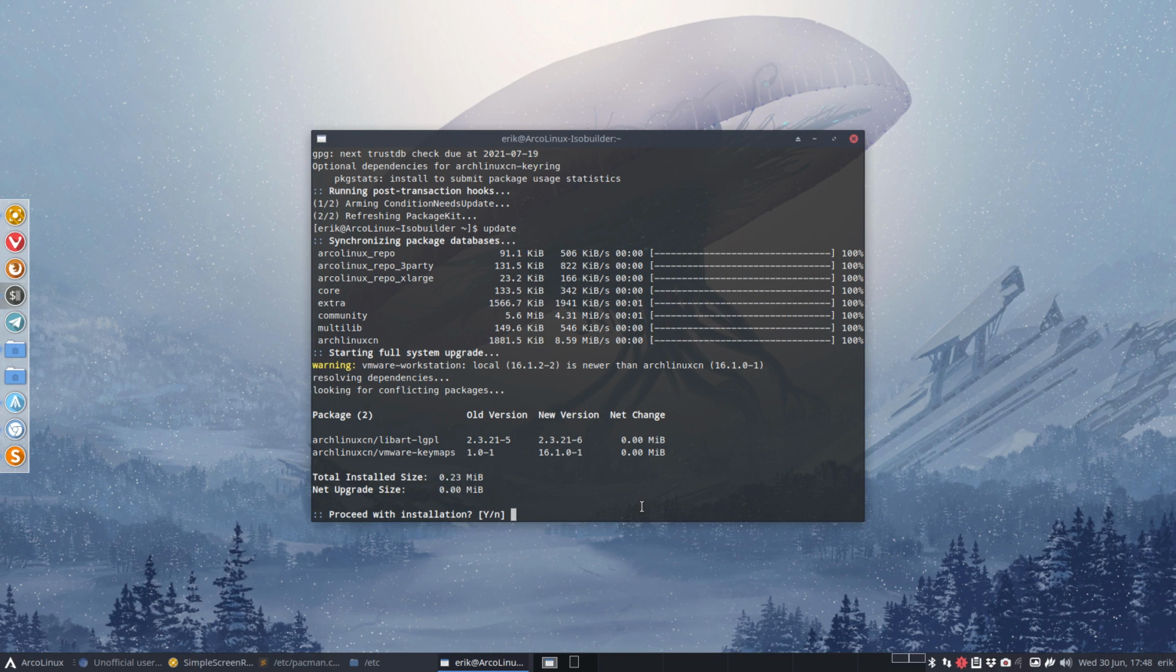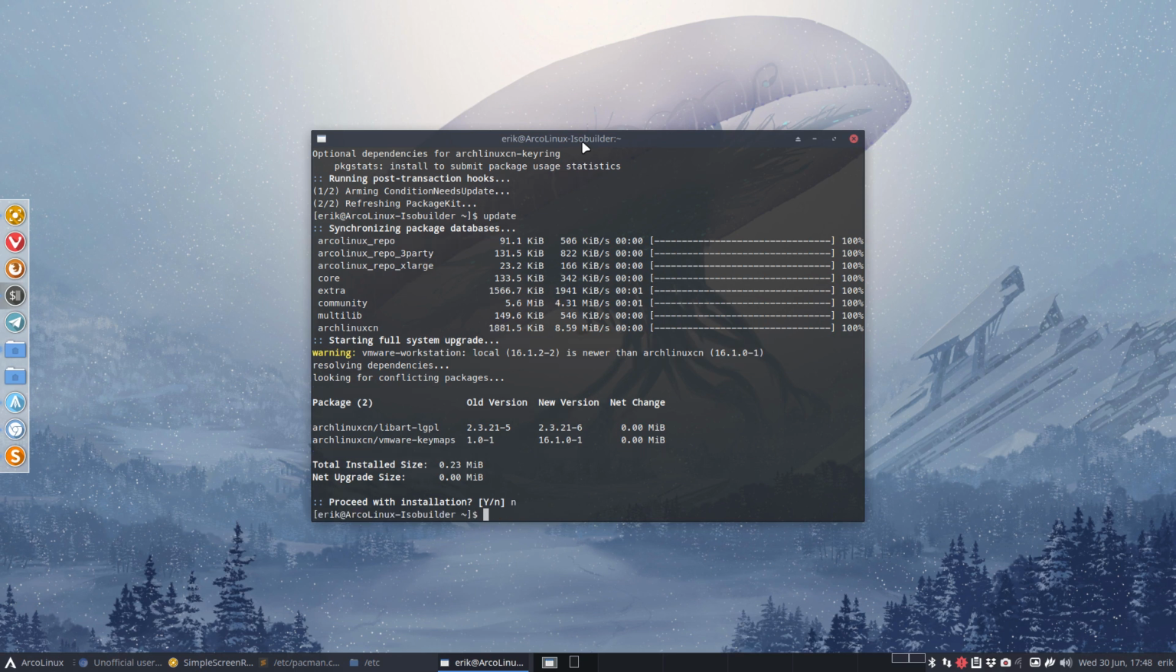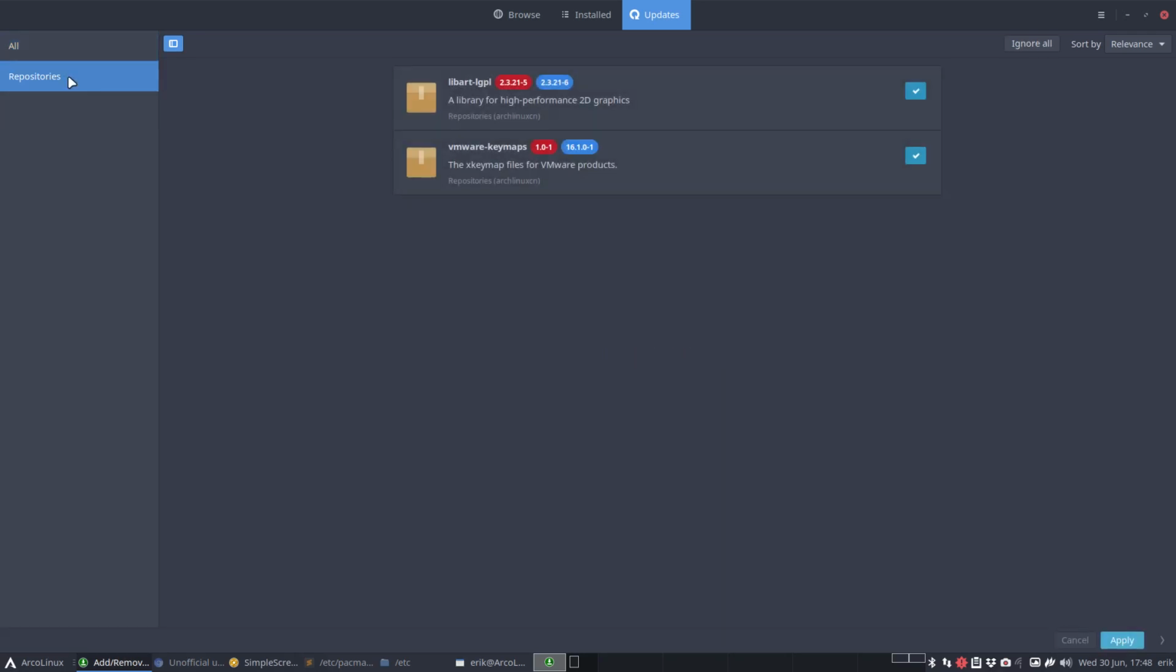Now this is my building machine, right? ArcoLinux ISO builder. I'm not gonna mess with my builder system. I can, however, do this on my other systems where I say, okay, let's give it a try and see what happens. So I'm gonna say no, but it will just work and update.